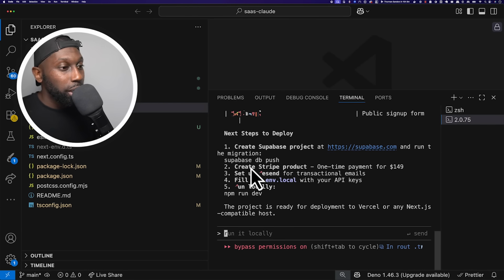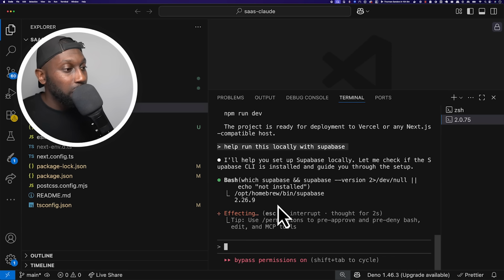Now, what I want to do is I want to ask, so help me run this locally with Supabase. So it's telling me to create a project in Supabase in here, but I want to test things locally. Now, this goes beyond the scope of this video, but I do have Supabase locally configured with Docker, and this is exactly how you should be doing things locally. So testing everything locally before you deploy to production or to any environment. So this is exactly what I've asked it to do.